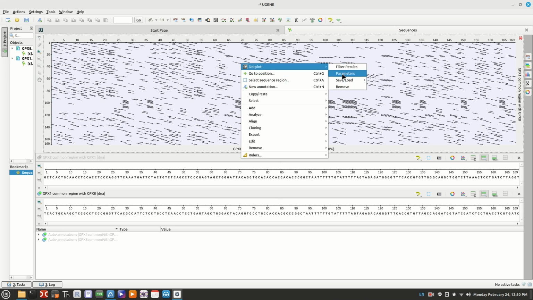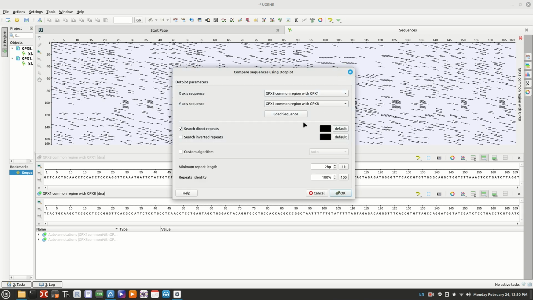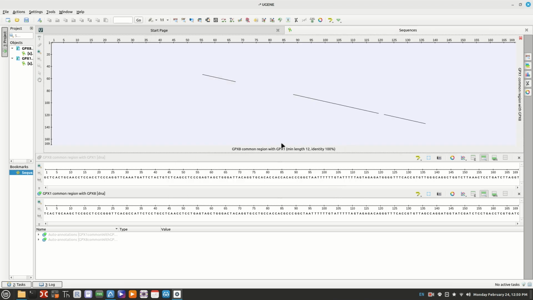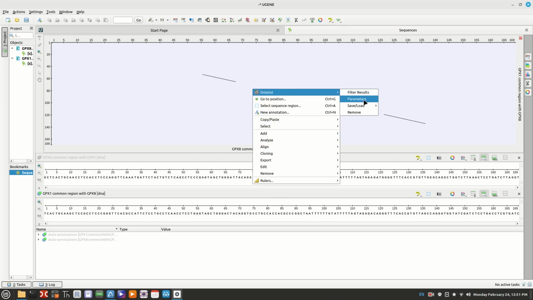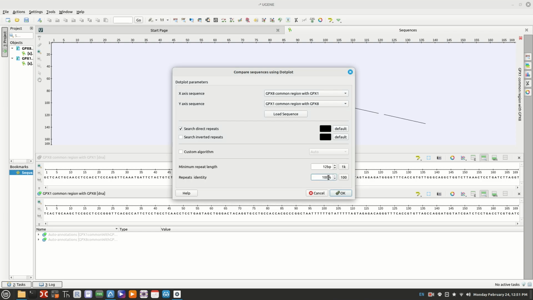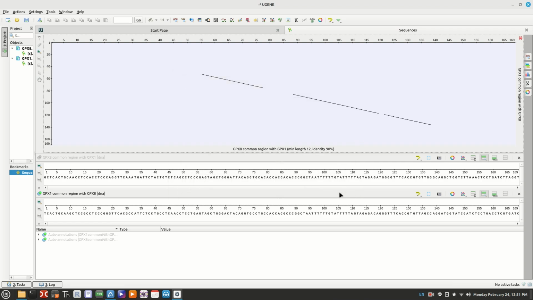Let's change our parameters, and we want to increase. I'm going to go to 12. We'll see if there are any places where it's 12 all in a row. Yes, right in the middle. Alright. And then once we've got 12, let's reduce it. So let's go to 90. Let's see how that changes.